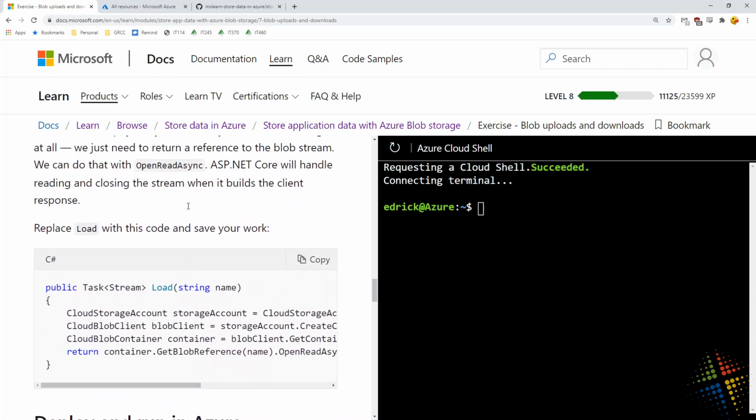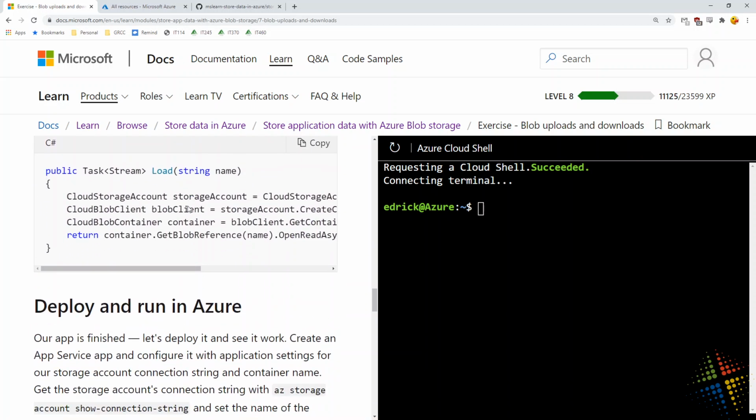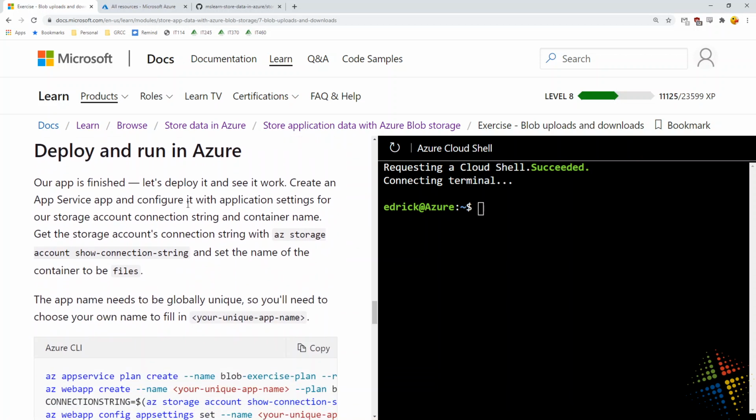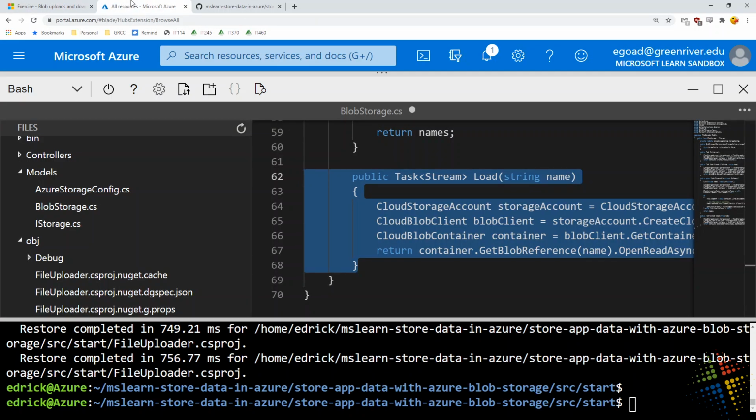So when we're done, it doesn't, not sure if it really tells us to save it. So what we need to do now that we're done editing this file is we need to save it. The fact that it has this little dot right here next to where it says BlobStorage.cs tells me I need to save this file.